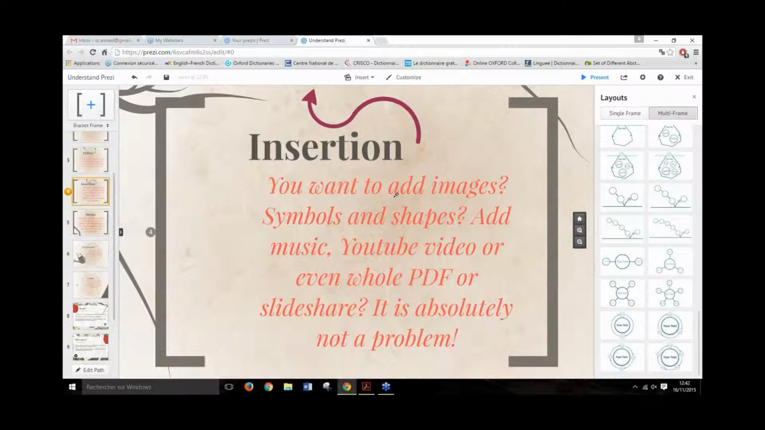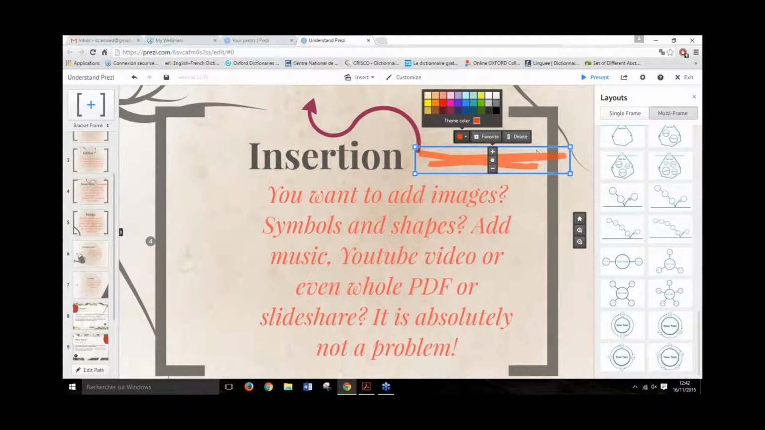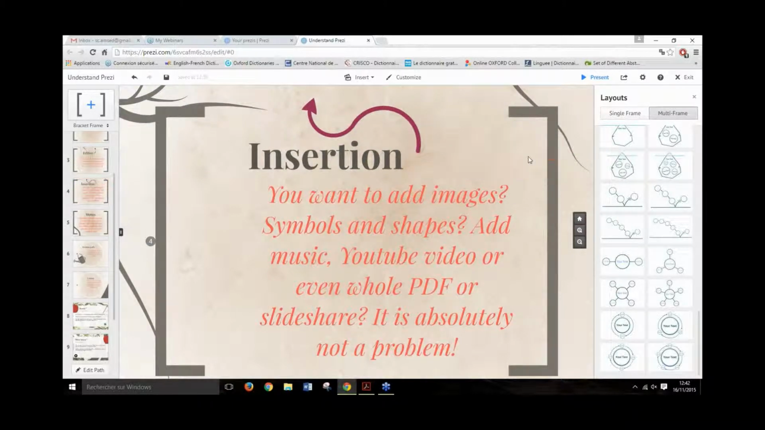You have also a highlighter, so you can highlight things and it will directly correct it. If you want to, you can move it, but you cannot change the color directly from the... oh yes, you can. Okay, sorry, it's my fault. So you can change the color directly. You can put it in favorite or delete it, as always.